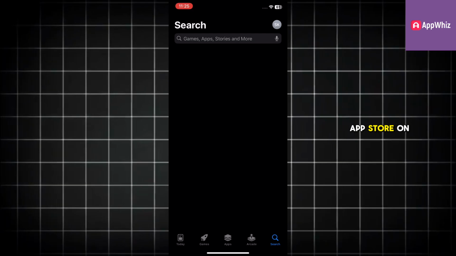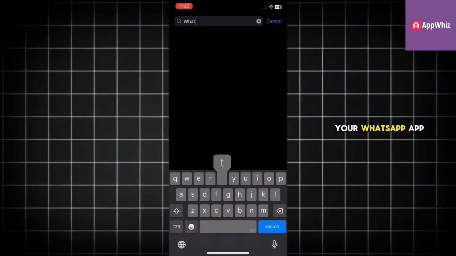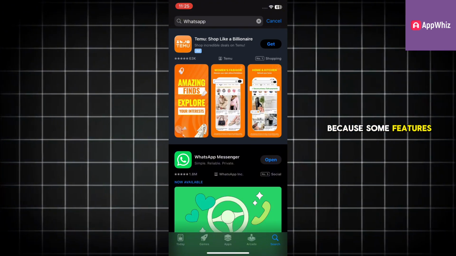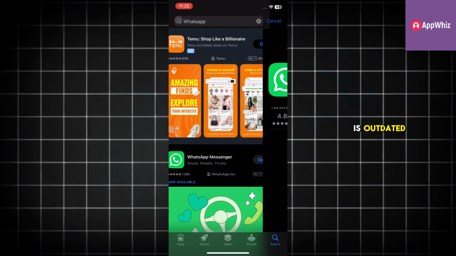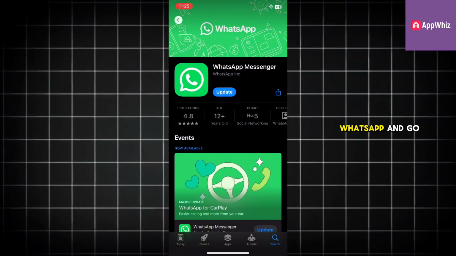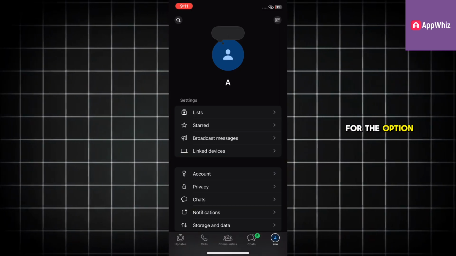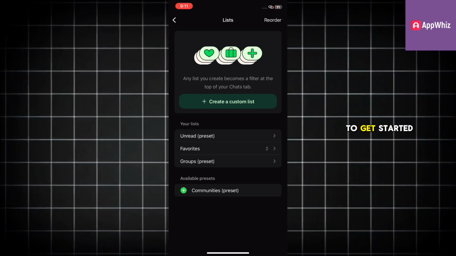First, open the App Store on your device and make sure your WhatsApp app is updated to the latest version. This is important because some features might not appear if your app is outdated. Once the app is updated, open WhatsApp and go to Settings. From there, scroll down and look for the option called Custom List. Tap on it to get started.